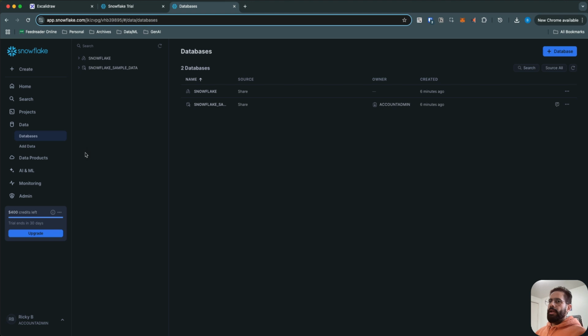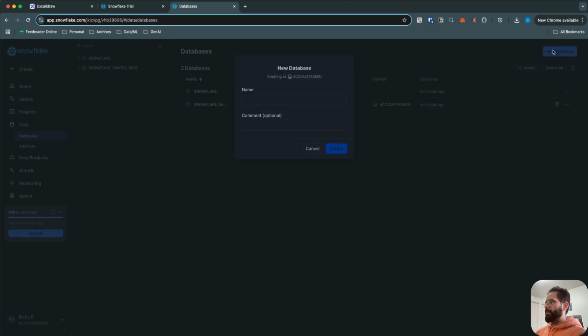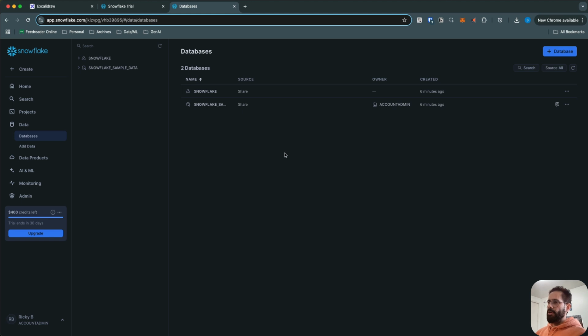In your data, you have a database, and these are the two which are pre-built. You can click on the database and you can create a new one as well. Like I mentioned earlier, the user that I logged in with is a super user, and it comes with the account admin privileges, which is like a super user or a root user. We'll talk about those roles when we discuss role-based access control and all that authentication related stuff.